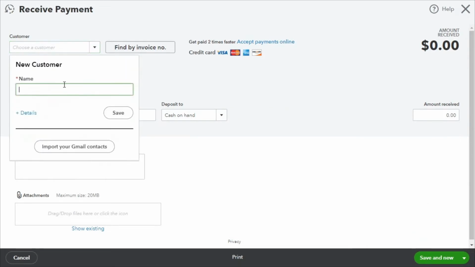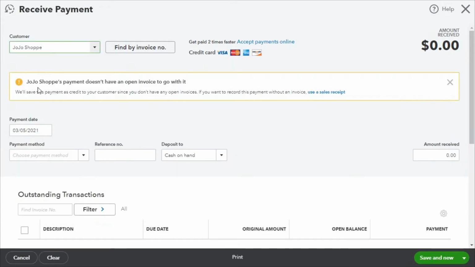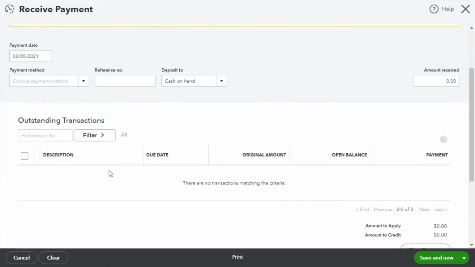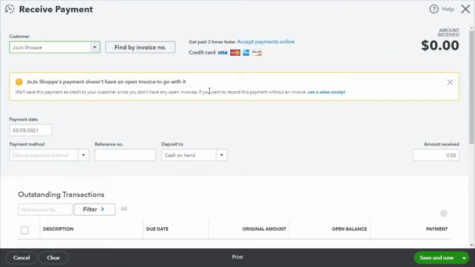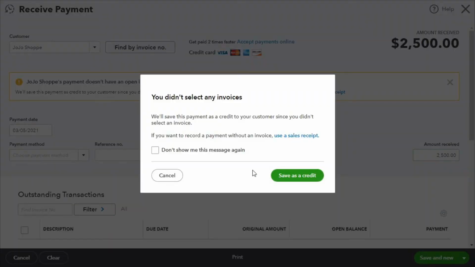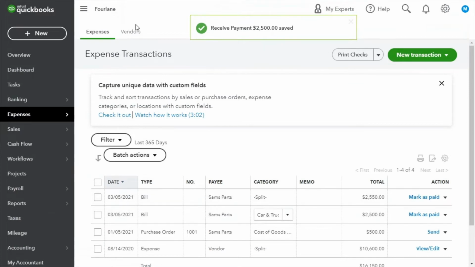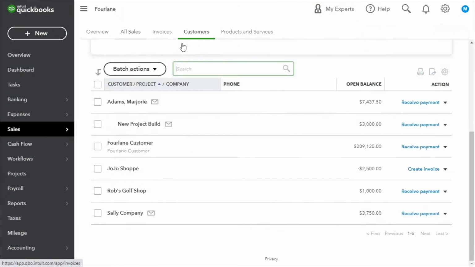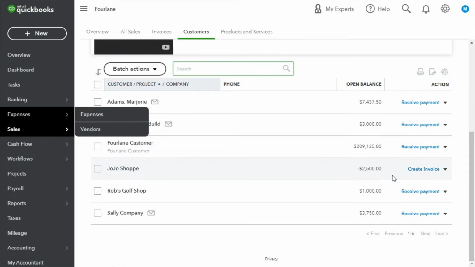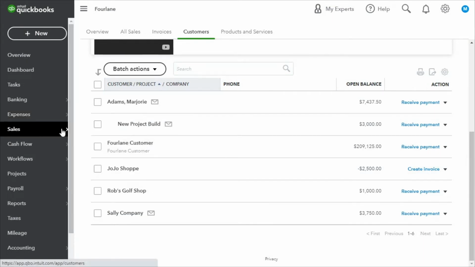I'm going to create a new customer in here, call it JoJo Shop, and just say save. Of course, you want to put in more information than that, but then down below here, right, it gives me a warning, hey, we don't have any open invoices. That's okay. I'm just going to say I received down payment of $2,500 and say save and new. So it's going to save it as a credit against their account. So when I come in here and I look at my customers, right, and I see JoJo Shop, there's negative $2,500 in there.